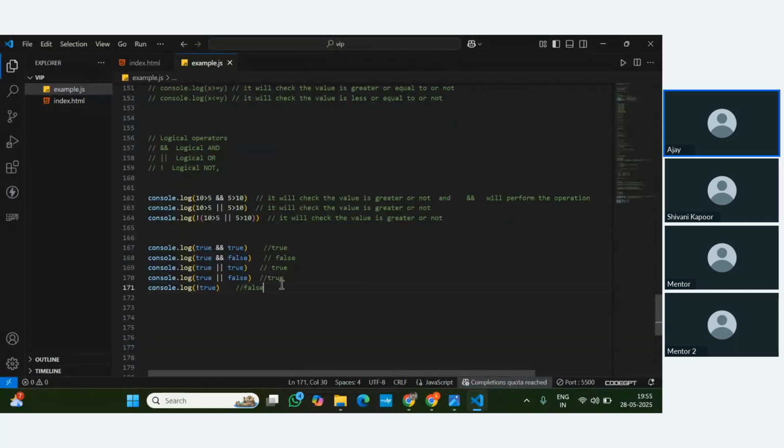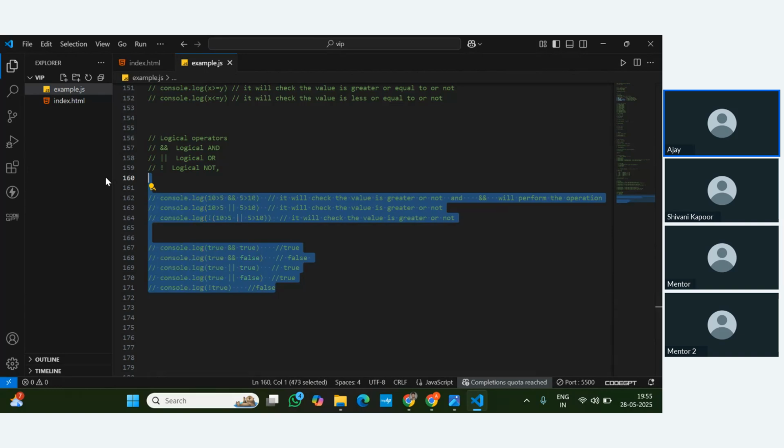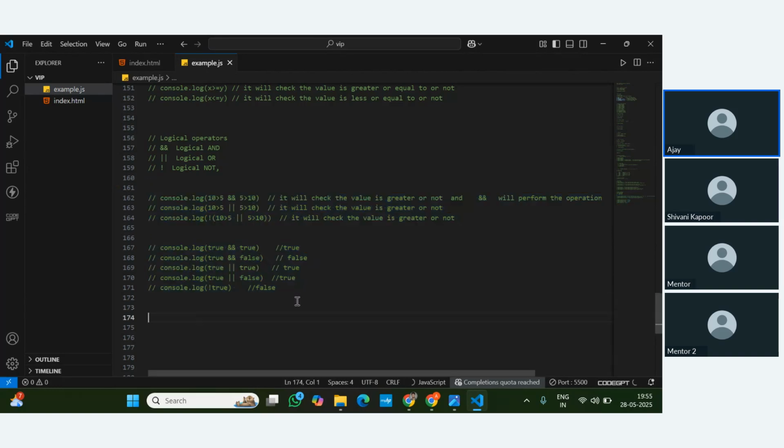Okay, now we have something that is very important. We already saw the string operator. Now we will look at bitwise operators.